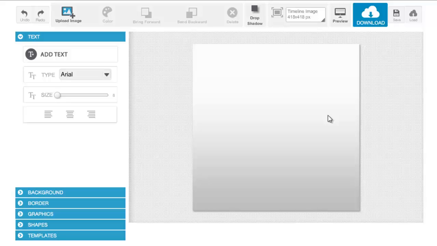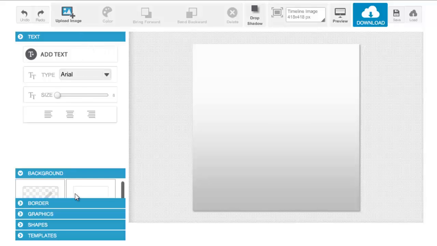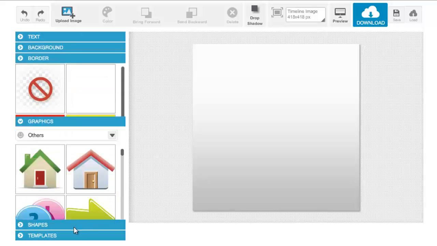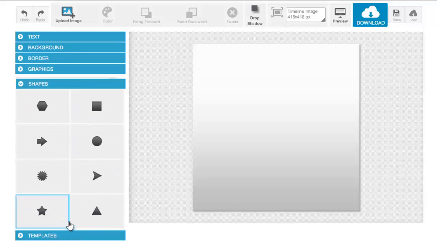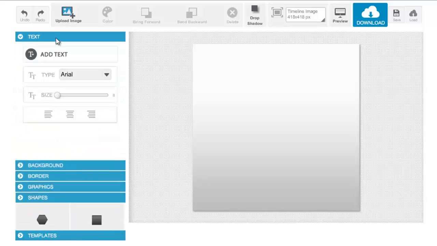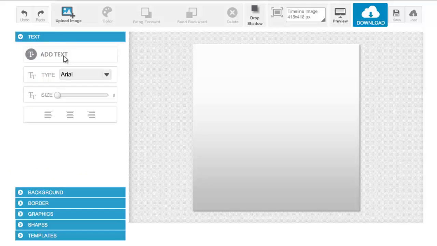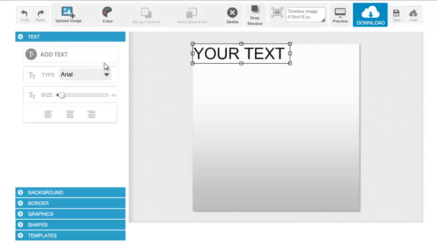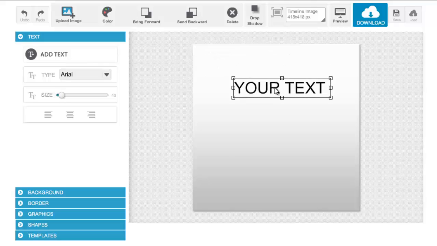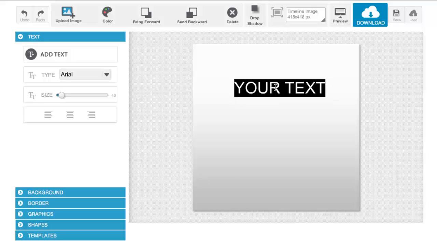Now I'm gonna start adding stuff to it. So here on the left sidebars, you will be able to add a lot of stuff to your canvas like text, background, border, graphics, and shapes. I'm gonna start with adding some text to it. So to add a text, go to the text panel and then click this add text button and a text will appear on your canvas. To edit that, just double click it and type in your text.